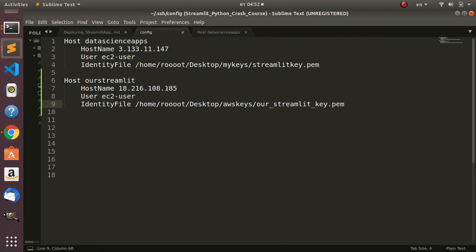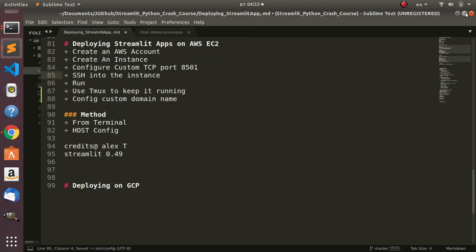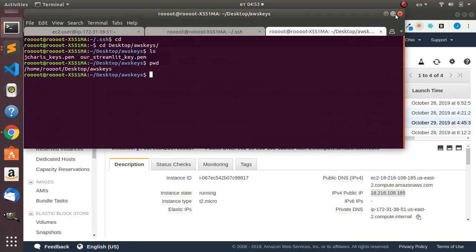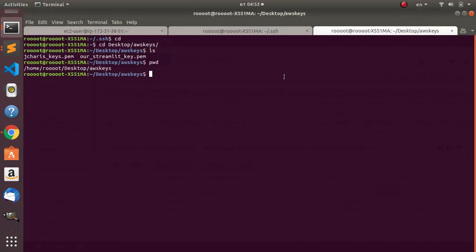So let's save this one that we have. The name that we're using is our Streamlit, and then there's the identity file, and there's a user. Perfect. So let's save this one. After saving it, we can just start. So let's try it and see.